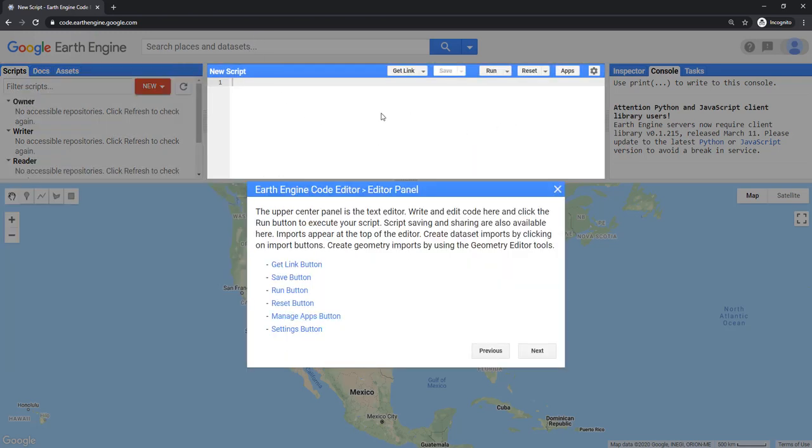So this is the code editor panel. The upper center panel is the text editor here where you will write the code. Write and edit the code here and click the run button here to execute your script. Script saving and sharing are also available here. The save button, and here you can share the link to your particular script and share it with others.